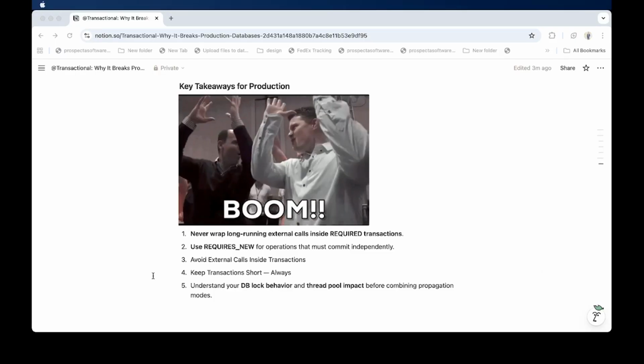Most production database issues are not caused by SQL, they are caused by misused transactions as well.